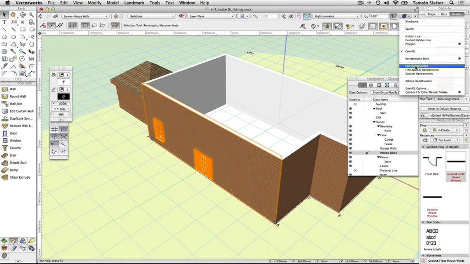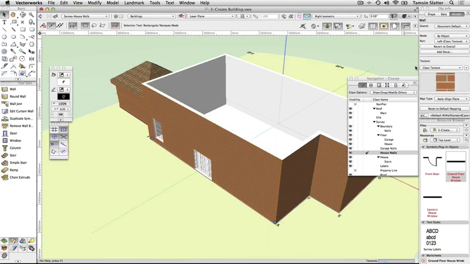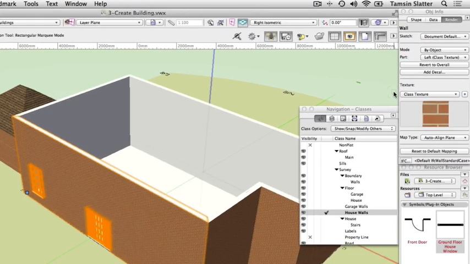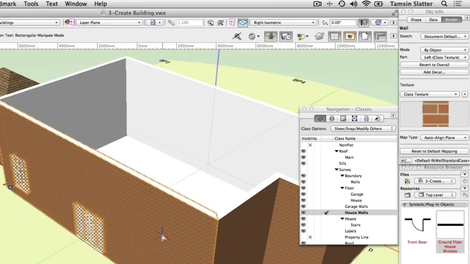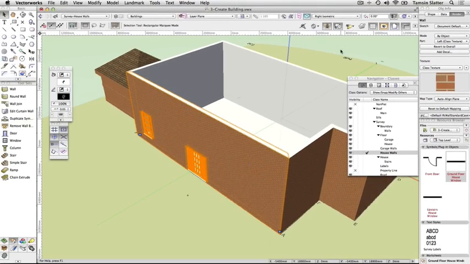This will change the render mode from OpenGL to a Renderworks mode. You'll see the brick texture applied to the outside of the house, and the quality will be better than with the OpenGL render. This is the texture I've previously added to the properties of the class Survey House Walls. I will complete the remaining windows and doors in this model for you.